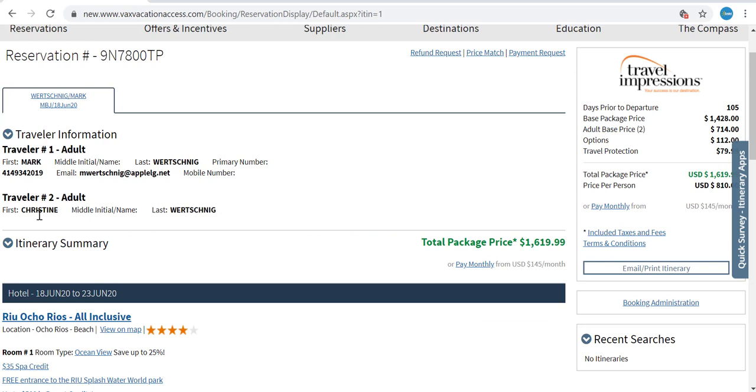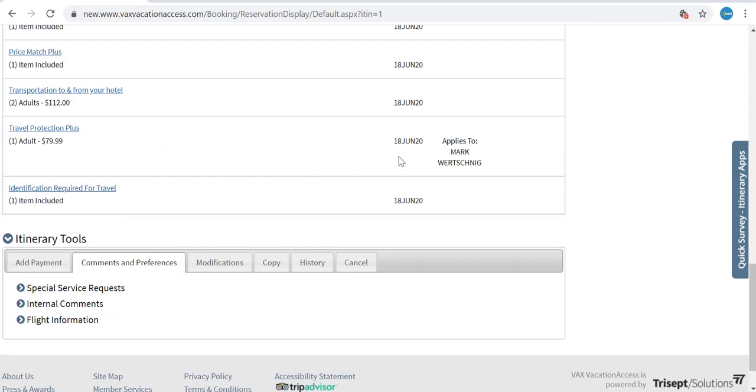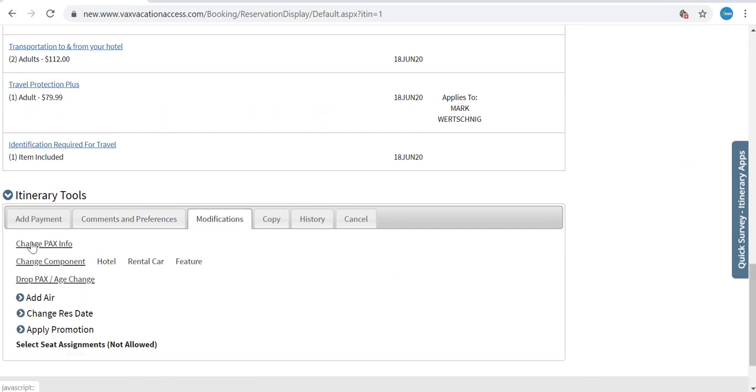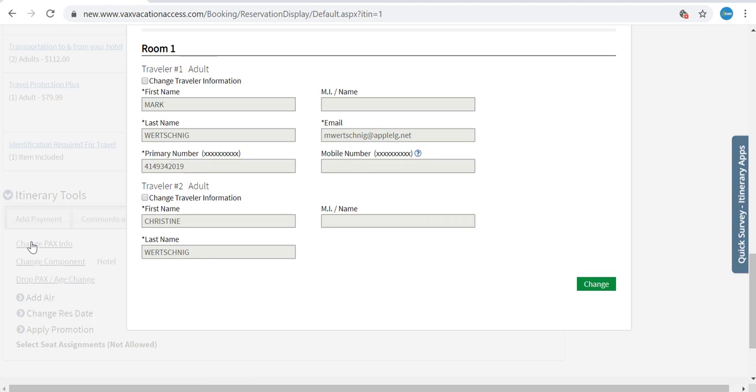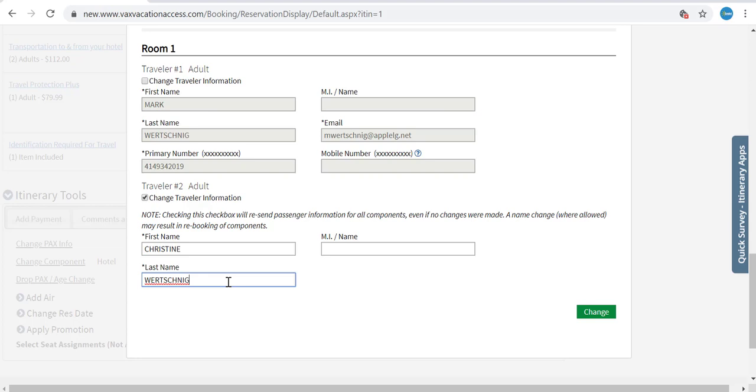So let's say for this example, Christine doesn't have this last name on her passport. It's actually her maiden name. You're going to go under modifications, change PAX info. And you can do this for land only or those exclusive nonstop flights. With scheduled airfare, you're not going to be able to change any of the name information. We're going to select the passenger who it's for. And now from here, we can correct it. We can do a complete change if we want, whatever it may be. You're going to go ahead and hit change.